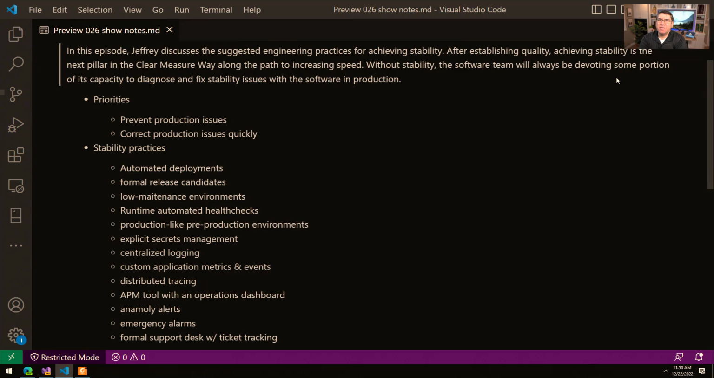So many security vulnerabilities are human based, whereas somebody's credentials are exploited, and then they had access to something, and then everything that they had access to, well, now that's a breach. Okay. So explicit secrets management.